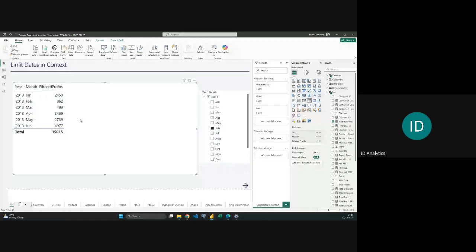So which is why people would often say that DAX is more of thinking than writing. If you understand the logic, if you understand what you're trying to implement, it makes it a lot easier for you to translate that into what would work in DAX. So let's try that out in the next 5 minutes or so. So I create a new measure here.